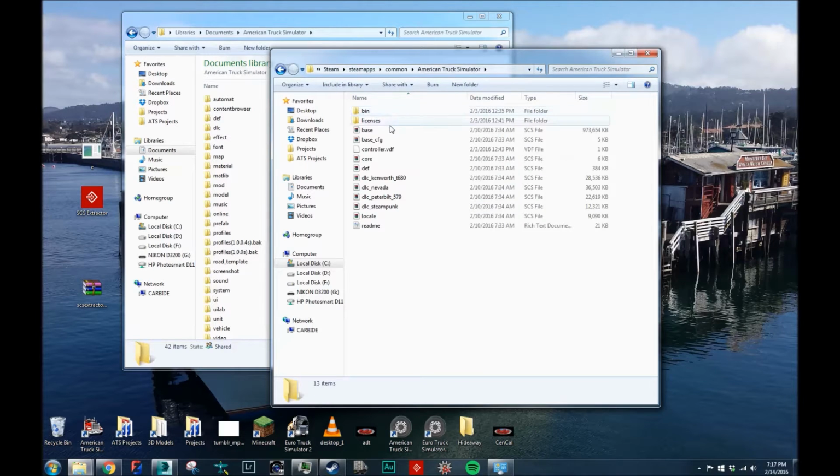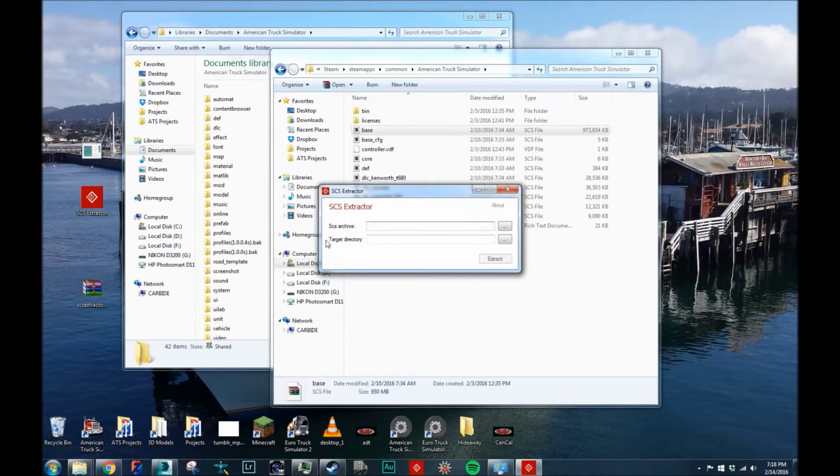And now right here, you'll notice we have different archives. So the main one, if you're going to be editing models, stuff like that, you're going to want to extract your base file. So here's what we do. Go and open your SCS extractor. Now, right here, there's two lines. One is SCS archive, one is your target directory. Let's go ahead and find that archive, shall we?